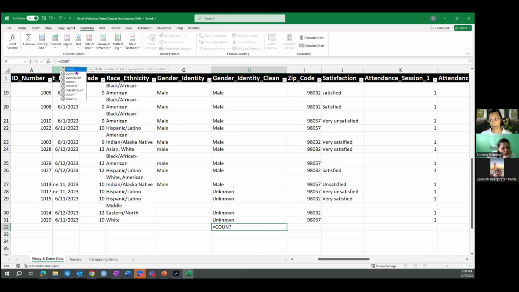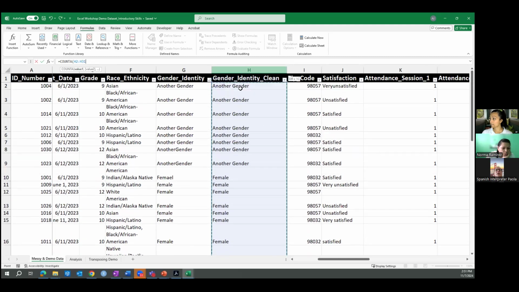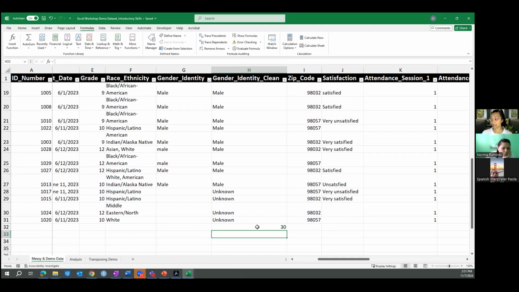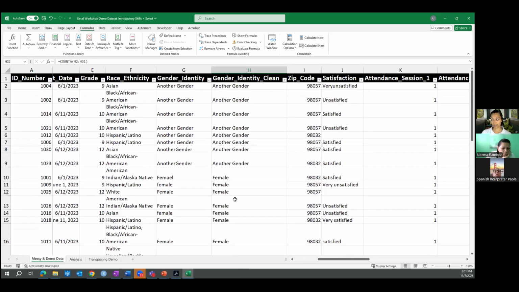So regular count is a numeric function. So that won't work. I actually want to come down to this one, count A. This is the one that will work on text. And so that's the one I want here. And then I can select this column of data and close the parentheses. And now it's going to tell me I have 30 cells that contain text information.